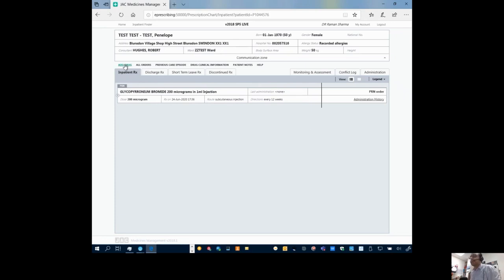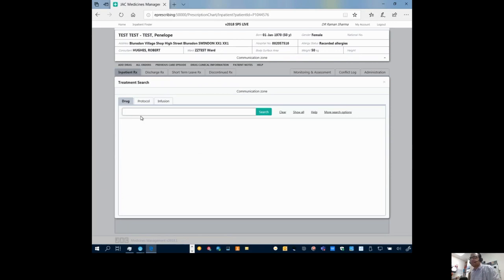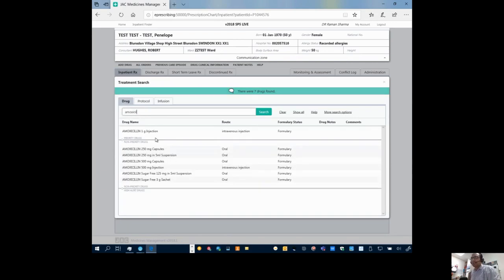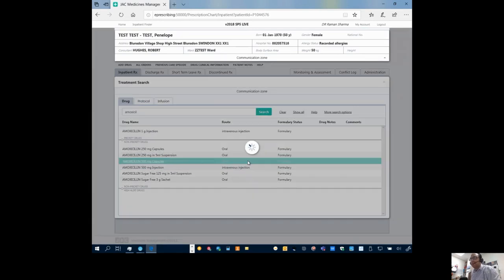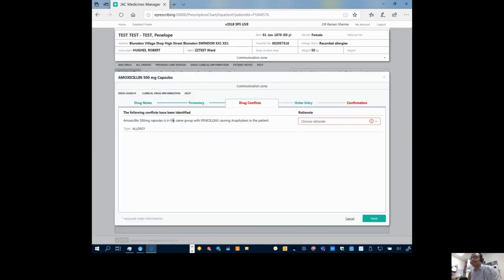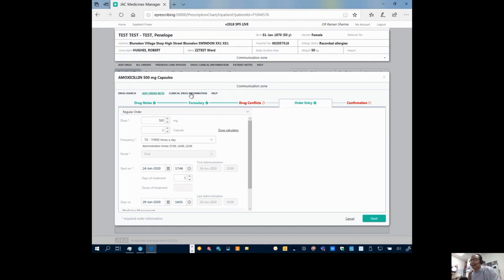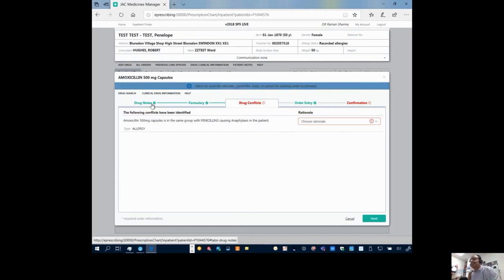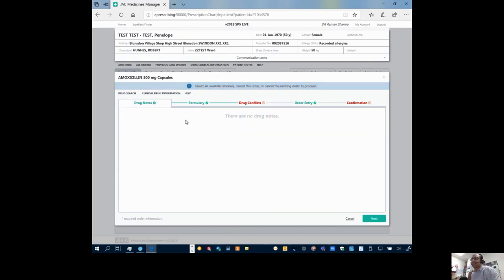So let's add a drug. Let's add amoxicillin, so you can just search like that, and let's do 500 milligram capsule. So you click the drug, another window pops up. So this is your prescribing window. Again, each of these is a tab, and this may change depending on what tab you're on. And when things are green, that means things are fine.